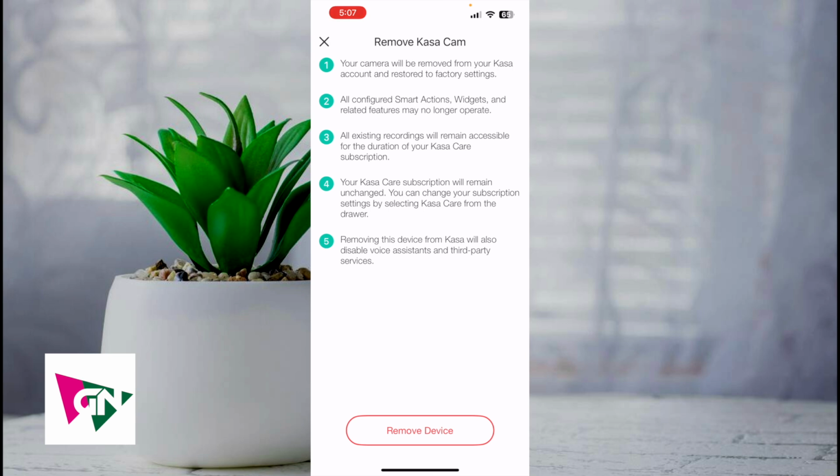But there you have it, guys. That right there is the best and easiest way that I know of to remove a device from the Kasa app.